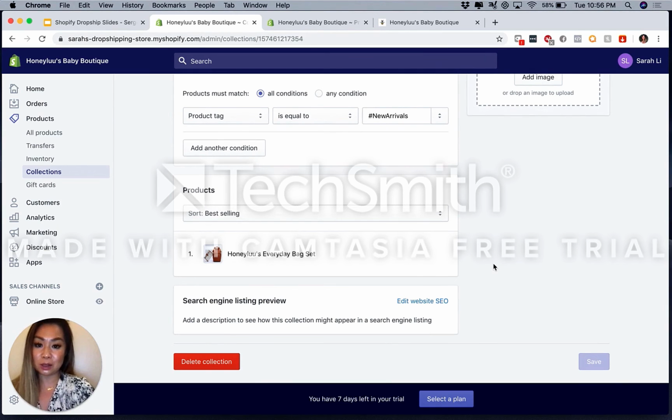So this doesn't always work with every type of collection. For example, I'm not going to be using it for the new arrivals collection because that means I'll have to be changing it every time I'm rotating out products. But it does work really well with collections that are always set. So if you have a bags collection, or if you have a women's collection, or necklaces where the items, once they're in, they're not going out, then using an automatic collection is a really, really great idea.